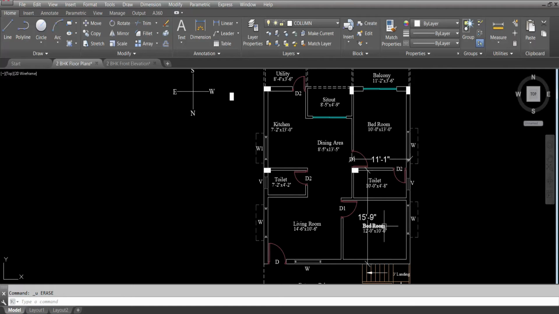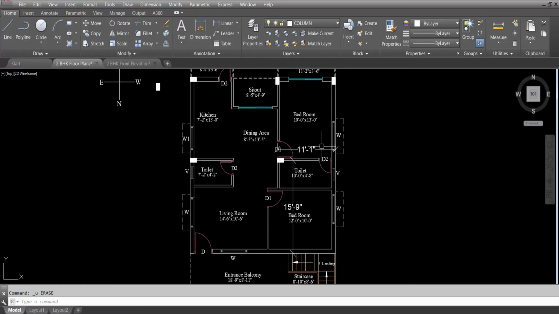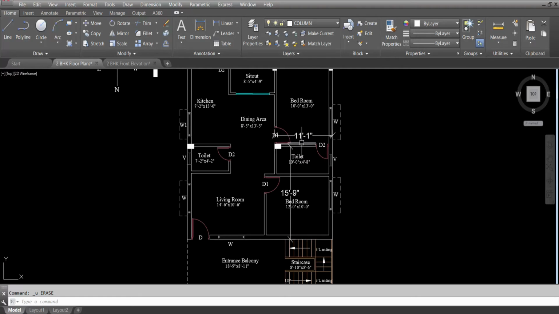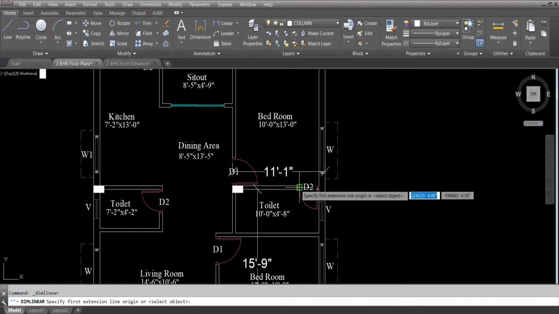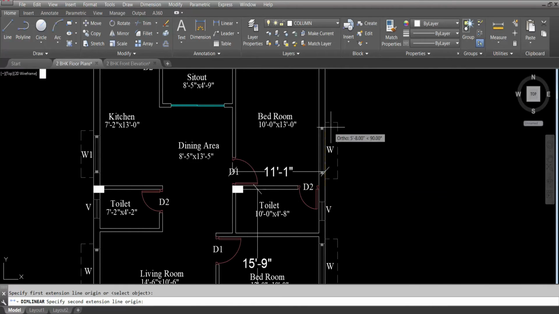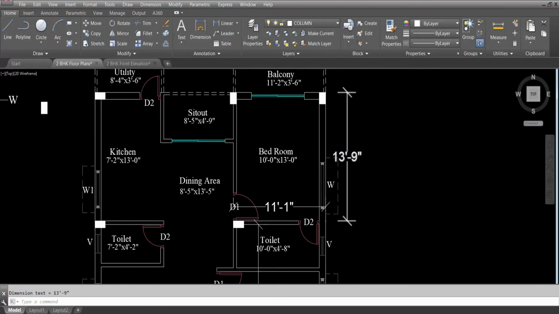Next, this 11 feet 1 inch, this point to this point, load is coming from 11 feet 1 inch, this side 15 feet 9 inch, and upper side. So this side 15 feet 9 inch. Okay, 15 feet 9 inch. This is 11 feet 1 inch. And this side we have to mention the dimension here too. This is 13 feet 9 inch.